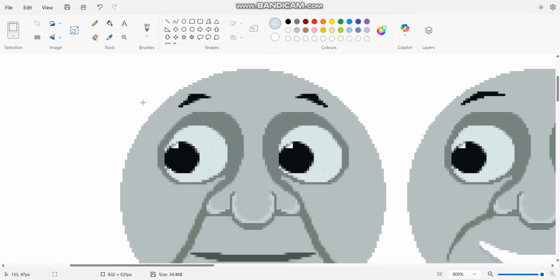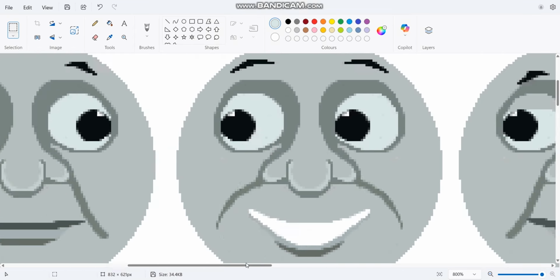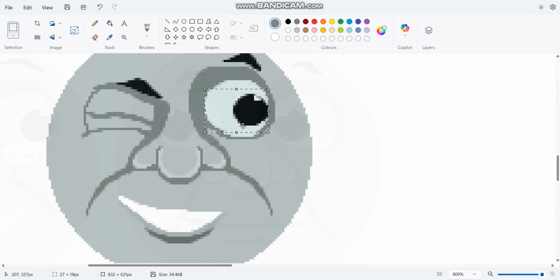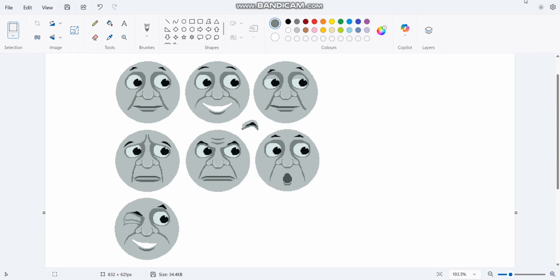Once all the eyes are positioned to the left, I can just make a copy of this file, and then mirror the eyes to the right. That's what I think the easiest part of the process is.